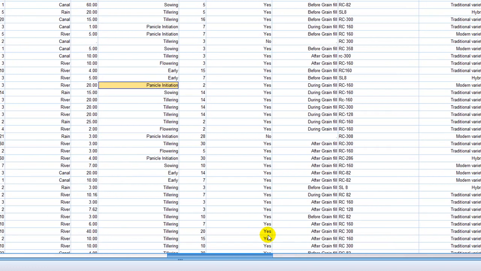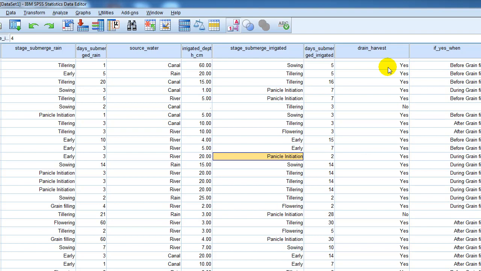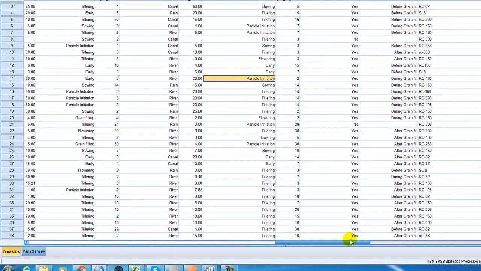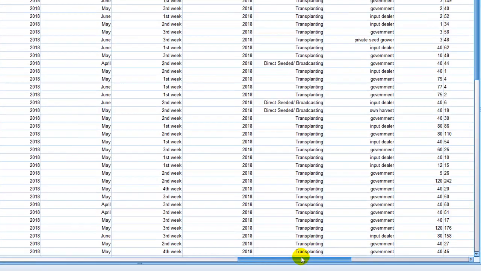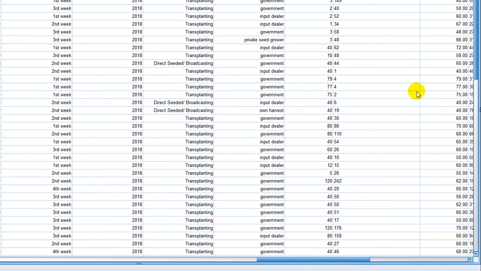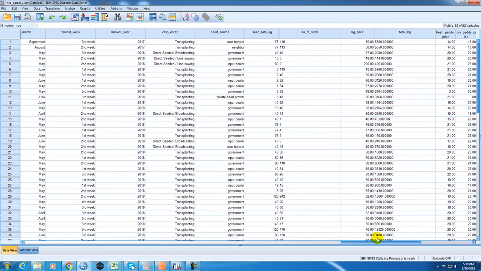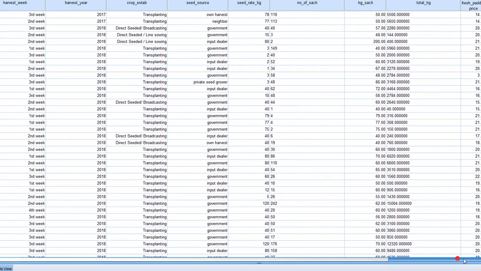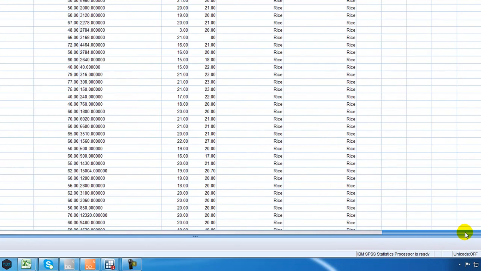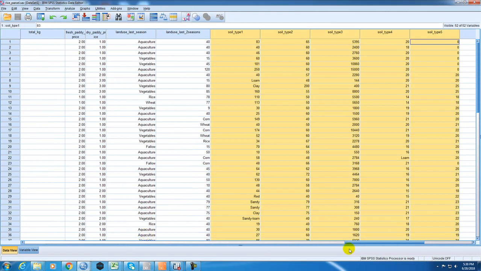Panicle initiation data is now readable because, for example, what stage, days submerged, that's the correct days in it. Rain harvest before, variety type. Okay, seed rate is 40 kilograms. Okay, and the production, oh, the production is the important part. Production we will check later. Total kg, price. Yeah, this is more reliable compared to the initial one, which is this one.